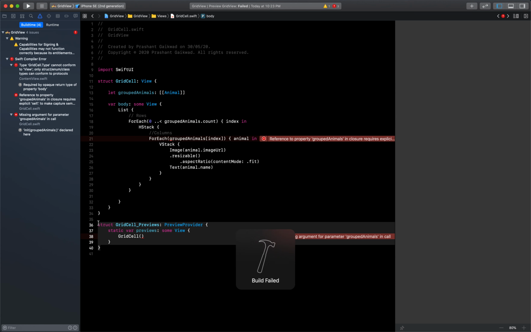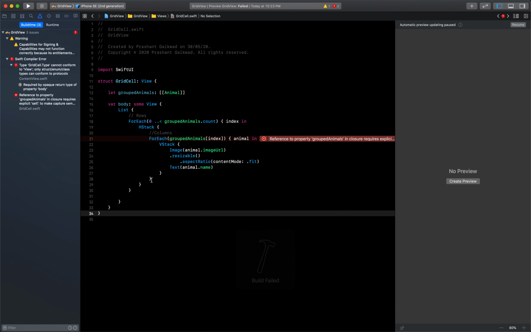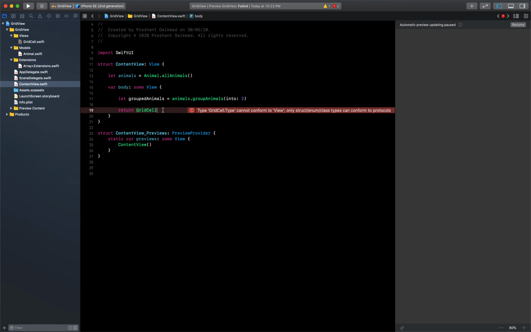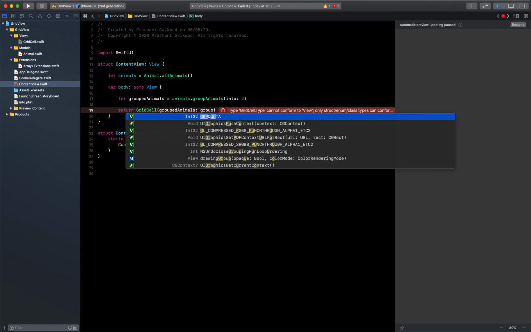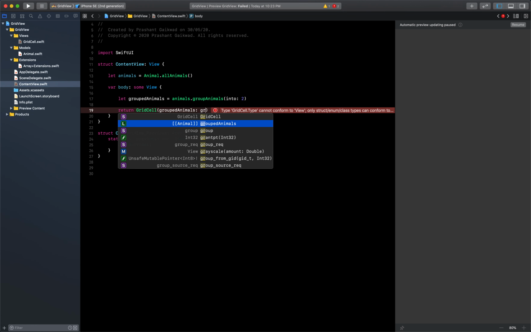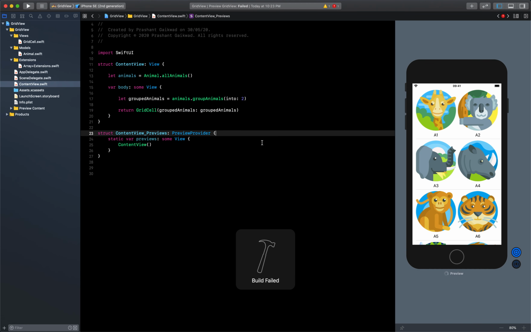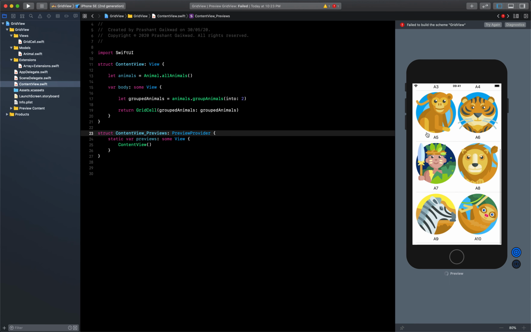Now since here also it is, so it will not run because this is also expecting an array. So for now we can ignore this because it is just responsible for showing the view in our preview. Come here, go to content view, and you need to pass the grouped animal array here. Okay, so which we have here. Okay, now let's try to resume it and see if it is working. Yes, it's working.